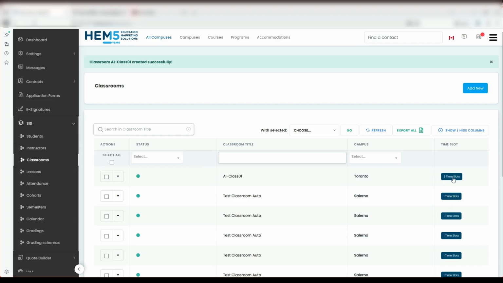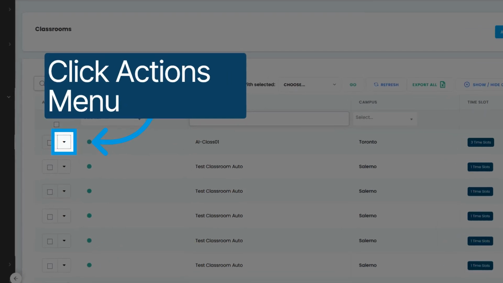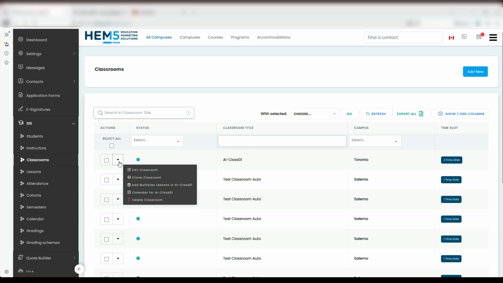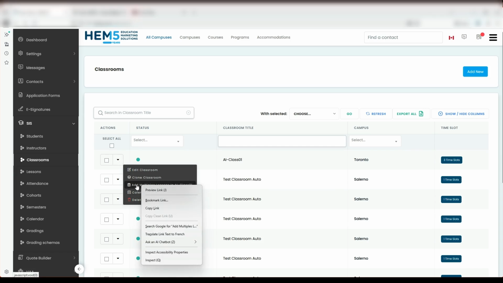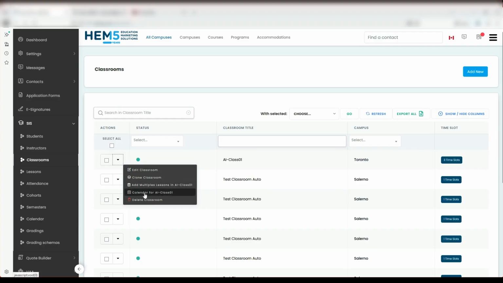To view this classroom, you click on the box showing the time slots for this classroom. Click the Actions menu to access options for the classroom. You can edit or clone this classroom. You can add multiple lessons for this classroom. You can view the calendar for this classroom.